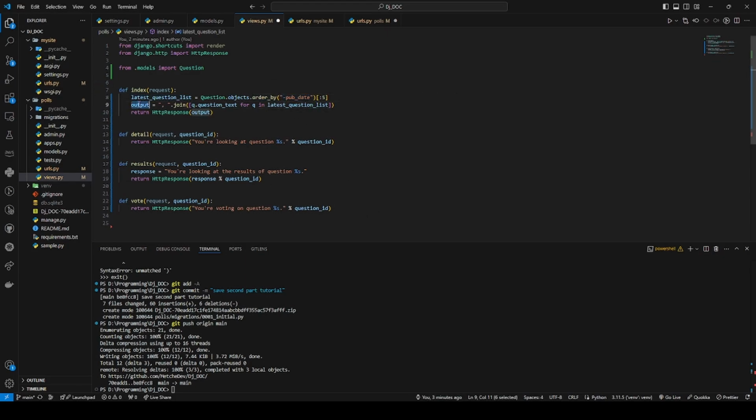Then the output is going to be a string, which is a list comprehension, okay? Where you return every question text that you have inside this list, and you join them with this connector, right? So the HTTP response could be just the output.